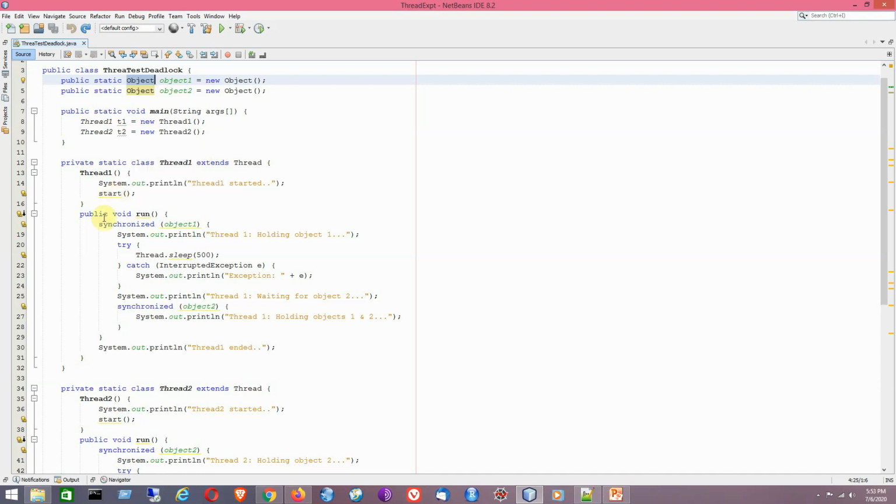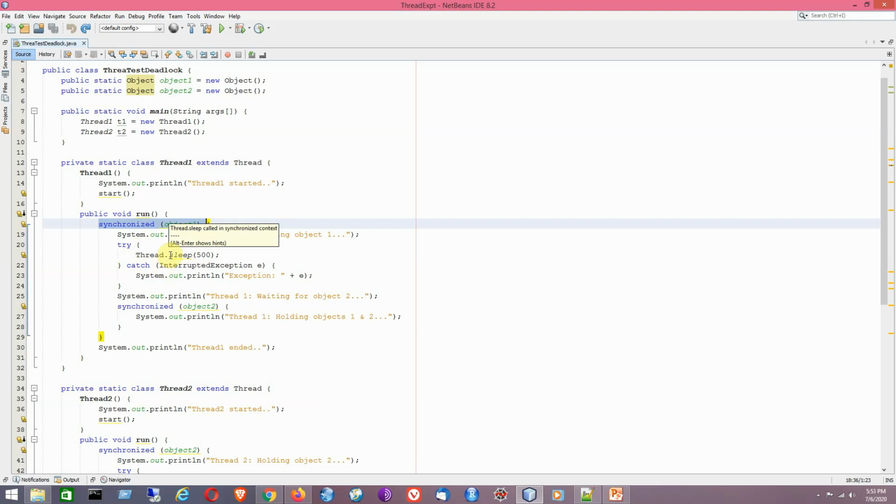Now within the run method we have a synchronized block on object 1. It has a normal try catch block that is basically trying to pause the thread for 500 milliseconds, that means half a second. It is associated with InterruptedException, so that must be caught. Next we are going to put a lock on object 2. So we have another synchronized block on object 2. So that is for thread 1.